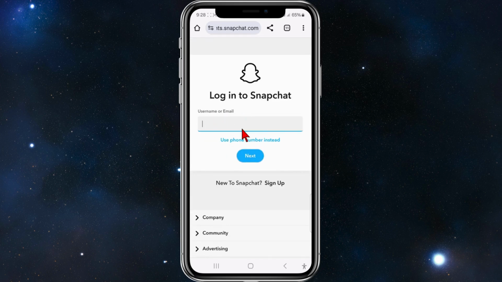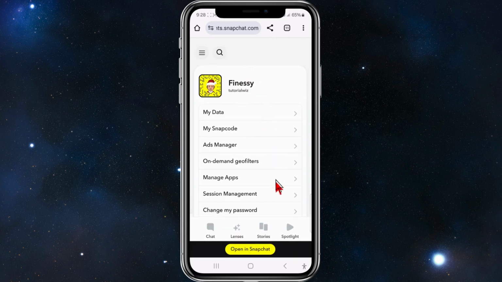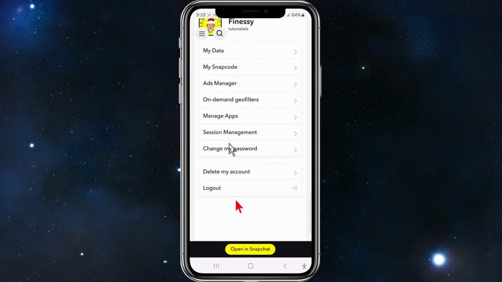Now what you need to do is add in your username or email and password. So I'll go ahead and do this to log in. I'm going to add in the password now. Alright, as you can see, I am logged into Snapchat on web. So from here, scroll down and it'll have an option to delete my account.